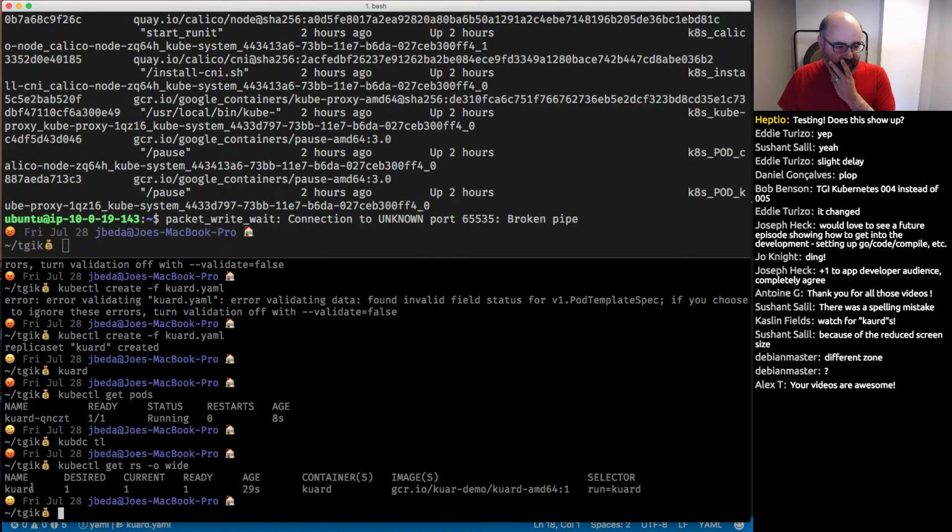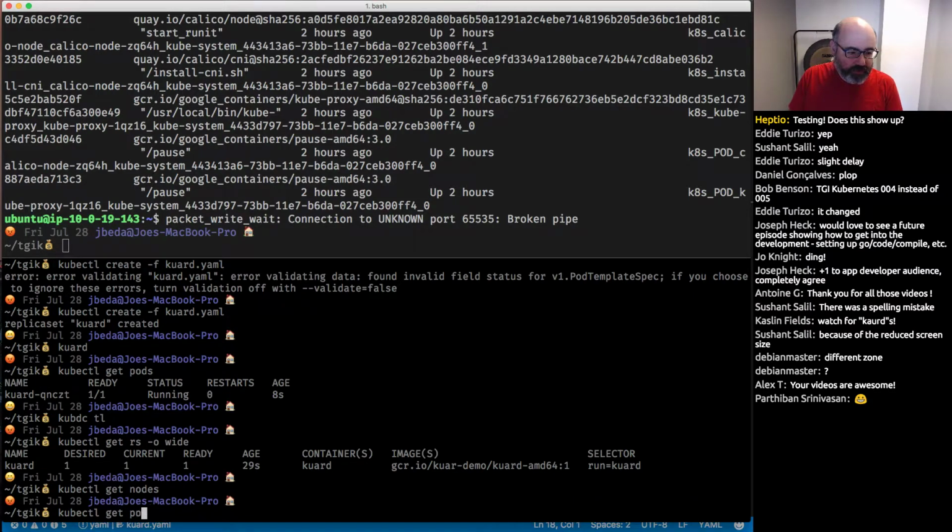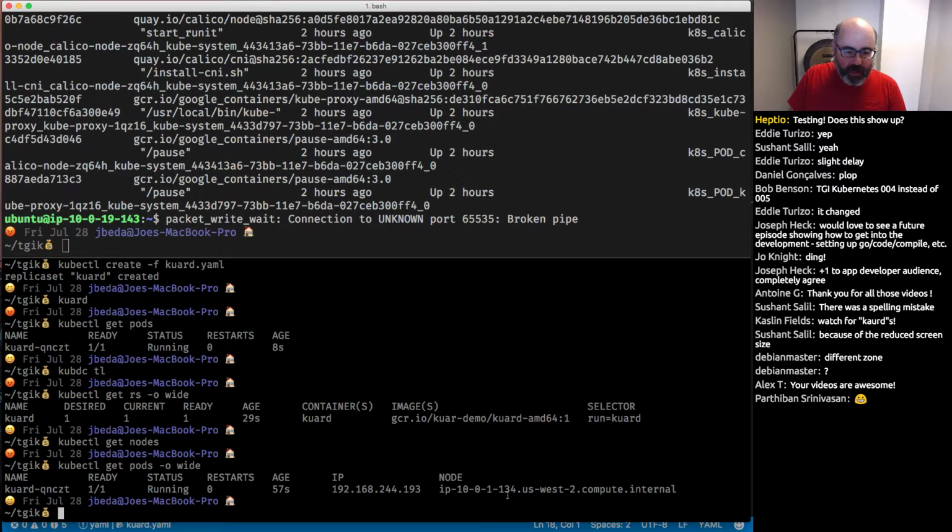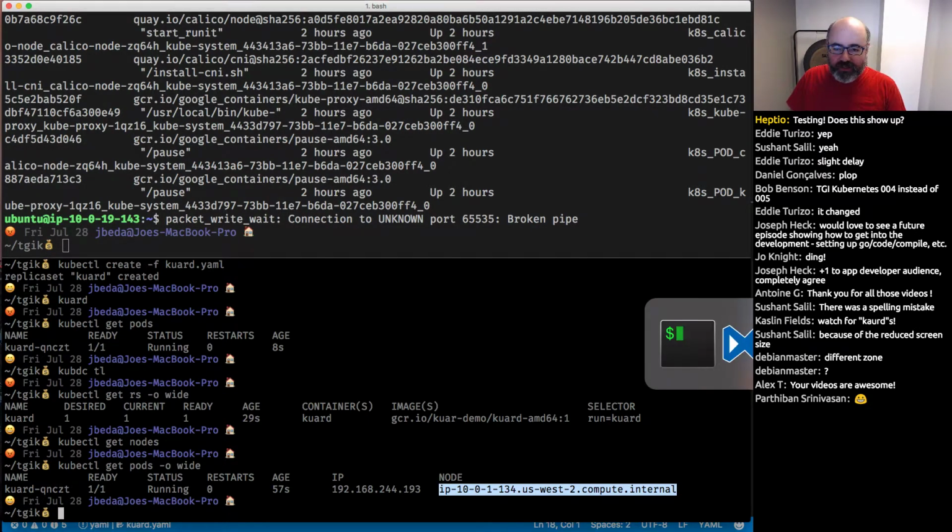What we can see here is that the name of the replica set is quard. We want one of them, that's our desired count of replicas. We currently have one, and one of them is ready. 29 seconds, one container, and there's a selector and stuff there that I won't go into detail on. Now, if we look at the pods with kubectl get pods, this thing's running on this node. Let's do that game again where we kill a node.